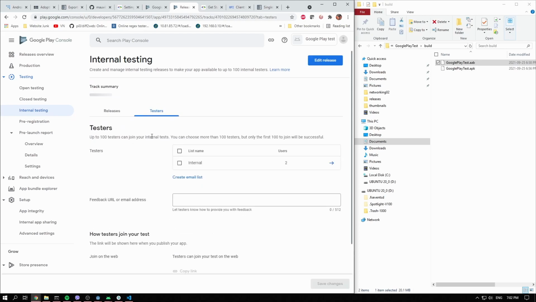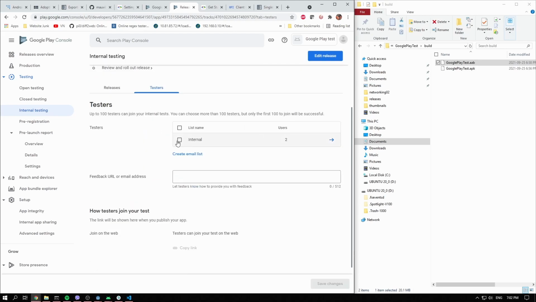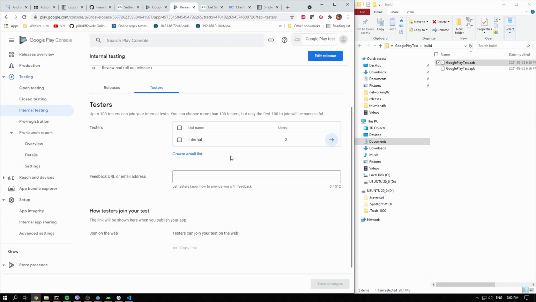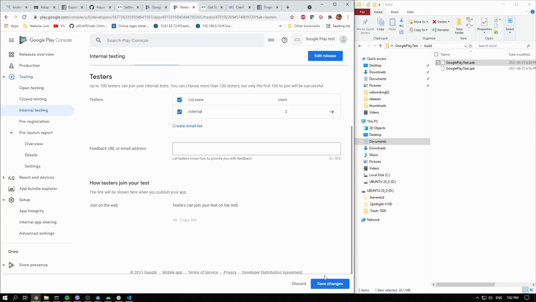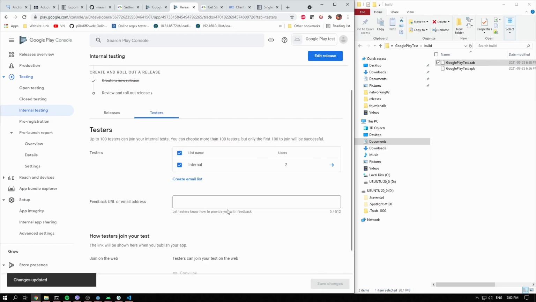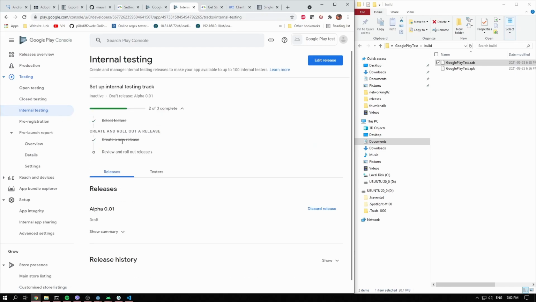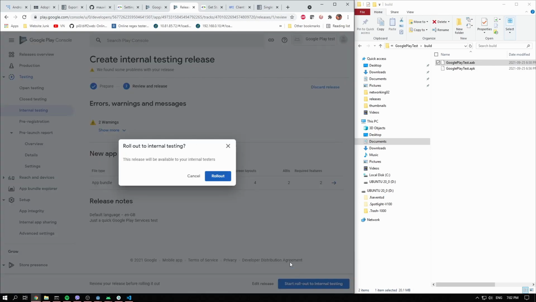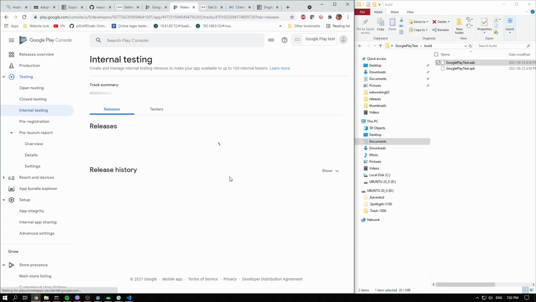Select testers here. So I have an internal list here, which I think is just my 2 emails. Yeah. So make sure to select your testers, save changes here. Then go back to our internal testing here. Review and rollout. Only 2 warnings is fine, and then start rollout on internal testing.